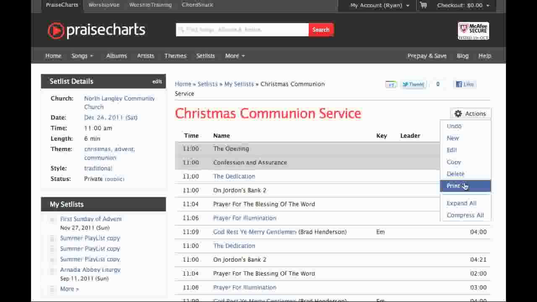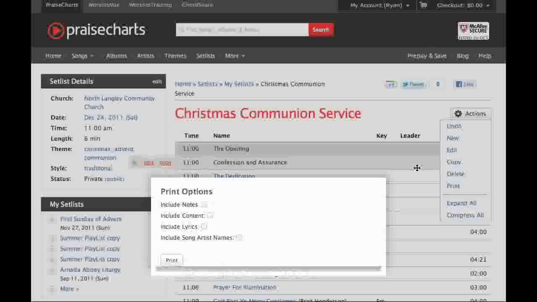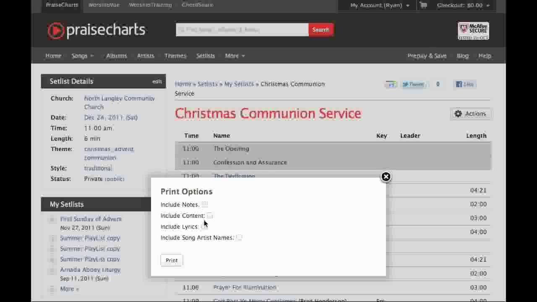Printing it, that's going to be important. So let me click print. Got a whole bunch of options here. I want to include the notes, the content, the lyrics, and all the names.